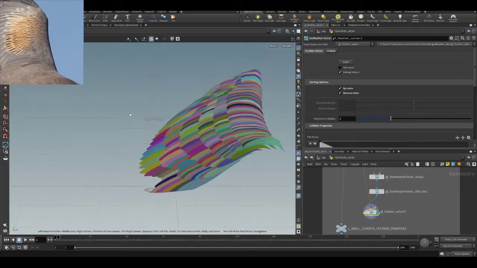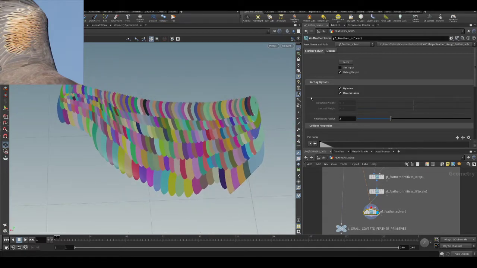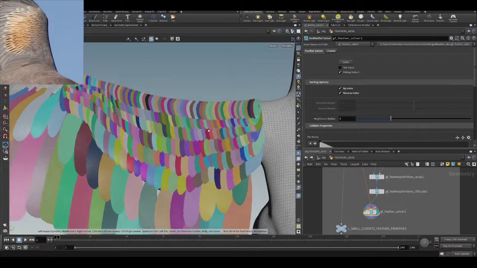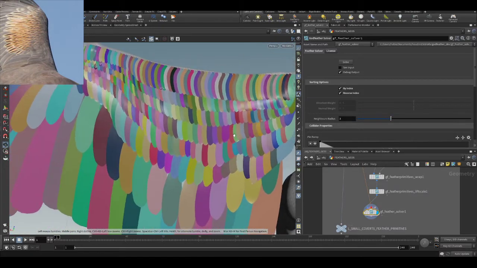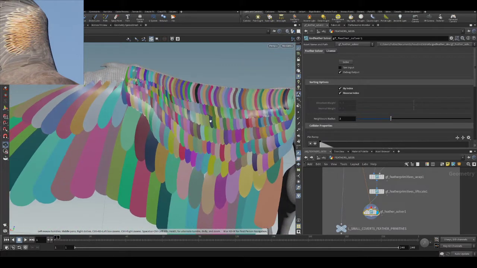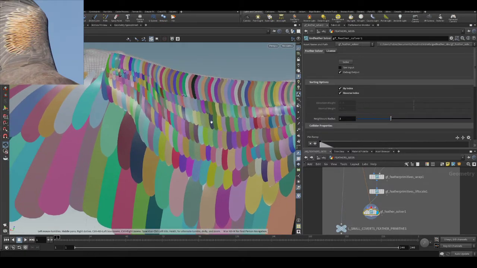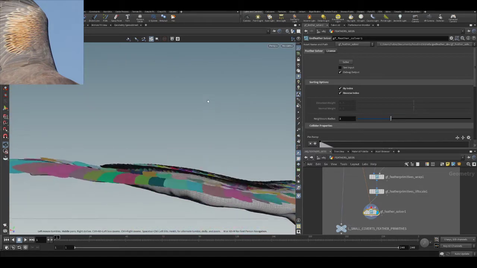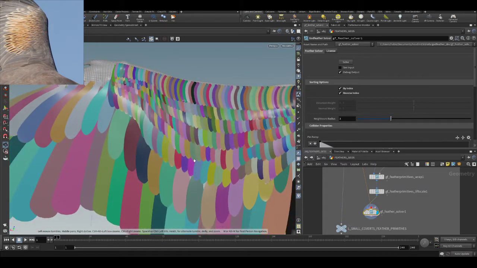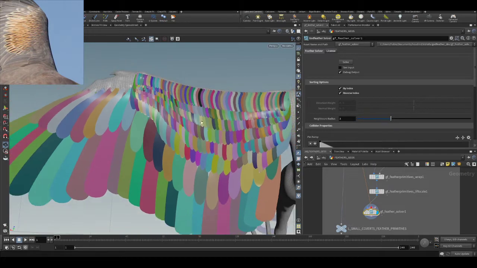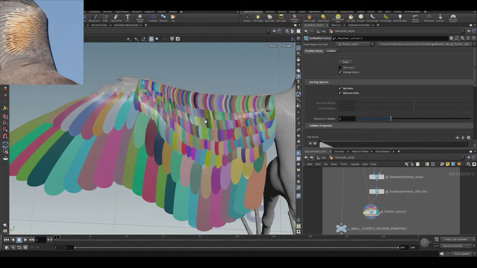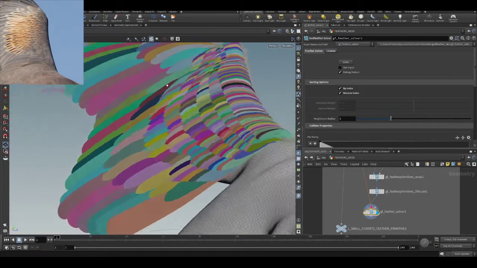This is what you do when you want to create the coverts. Of course, these are ugly looking because the distribution is not really correct and the wrap surface is not correct. But what I want to show you is how fast you can achieve something. And now everything is really, really procedural.